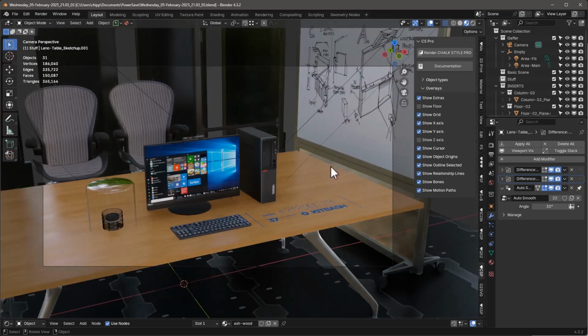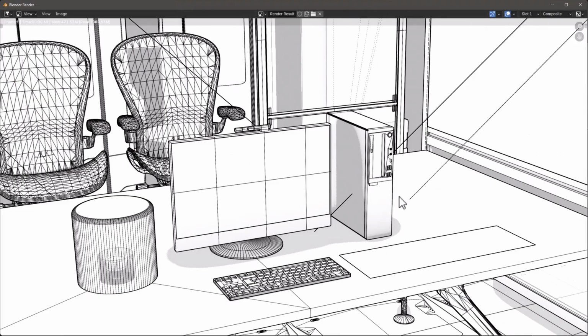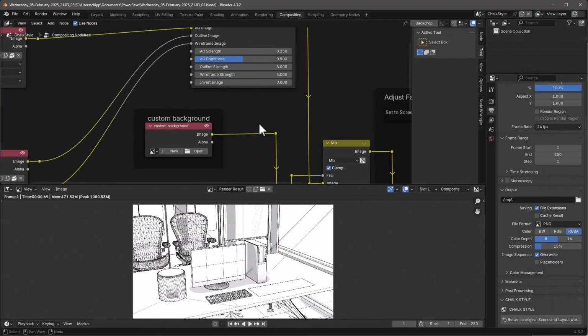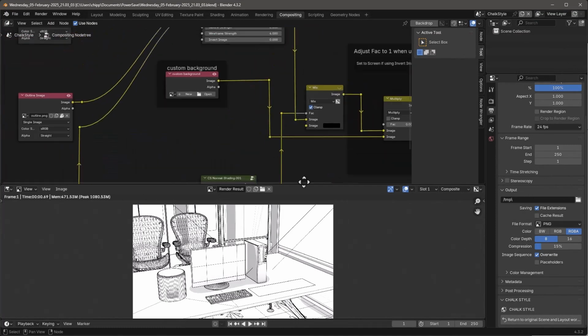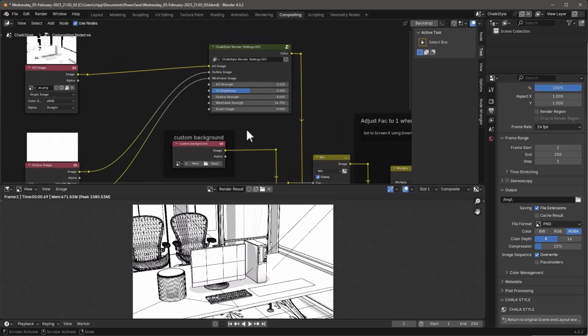But let's go to the camera view here. And if I render the ChalkStyle Pro, it takes just a few seconds. And this is what we get. With ChalkStyle Pro, you're basically getting an OpenGL rendering with all the lines and everything in it. You can go in here and there's some things you can adjust in here. You can reverse it out and there's a bunch of instructions on what you can do. Make the wireframe strength bigger so you get it thicker if you want, but it's not all that flexible.